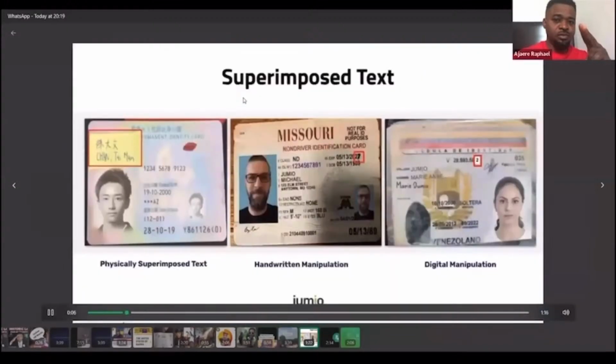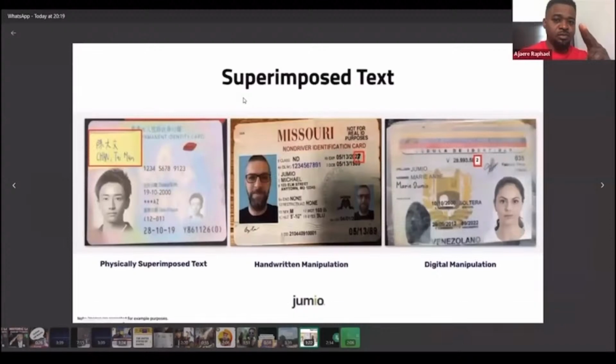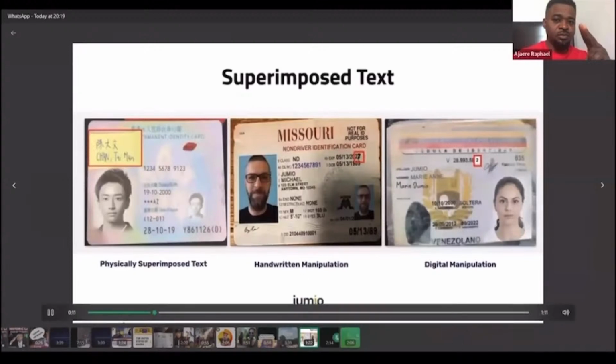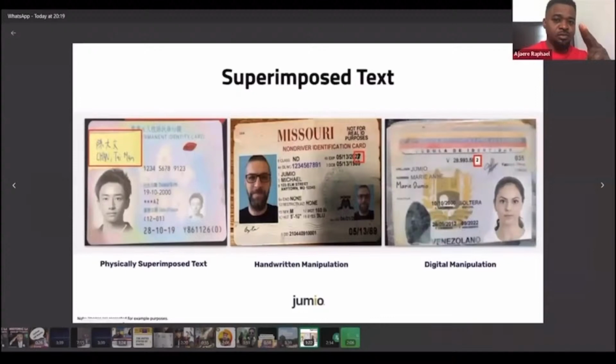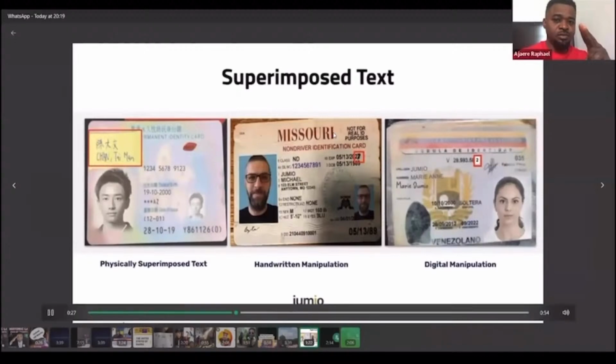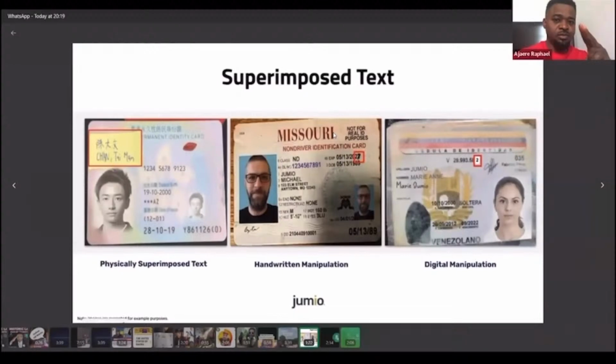So let's just look at how fraud has evolved over the years. As I mentioned earlier on, we see fraud on a daily basis across multiple fraud vectors. This is a relatively simple set of attacks. This is where the fraudster superimposes text. On the left-hand side, you can see an example of where the fraudster has taken a post-it and used handwritten characters. In the center, this is an example of a Missouri identification card.